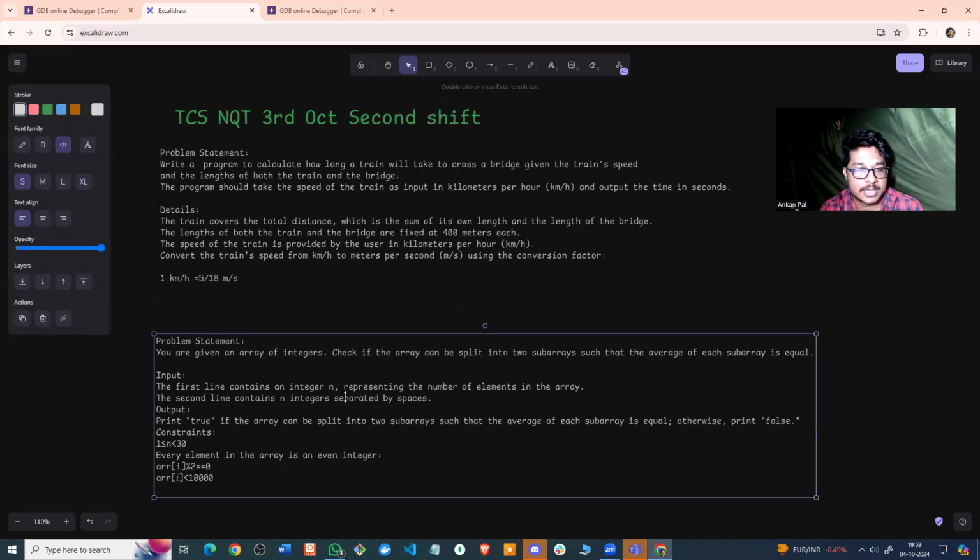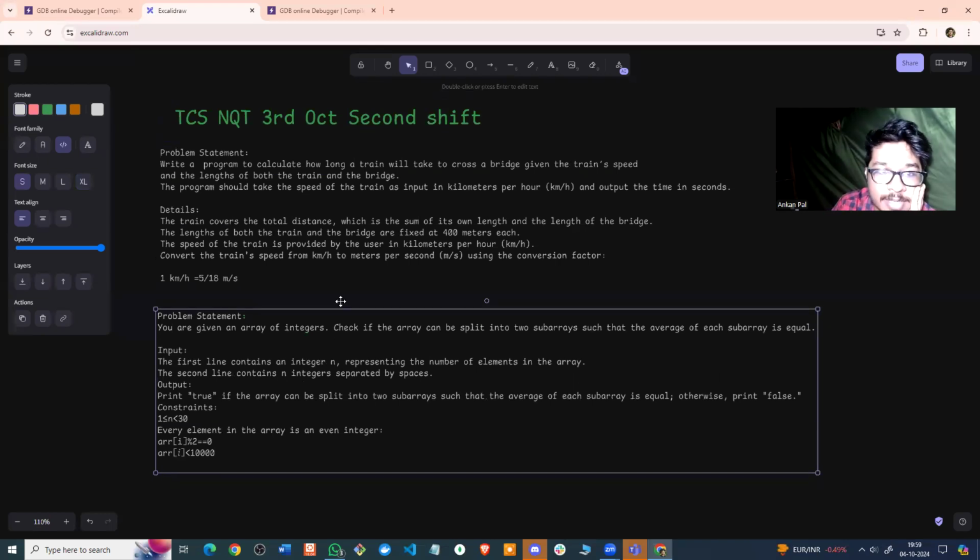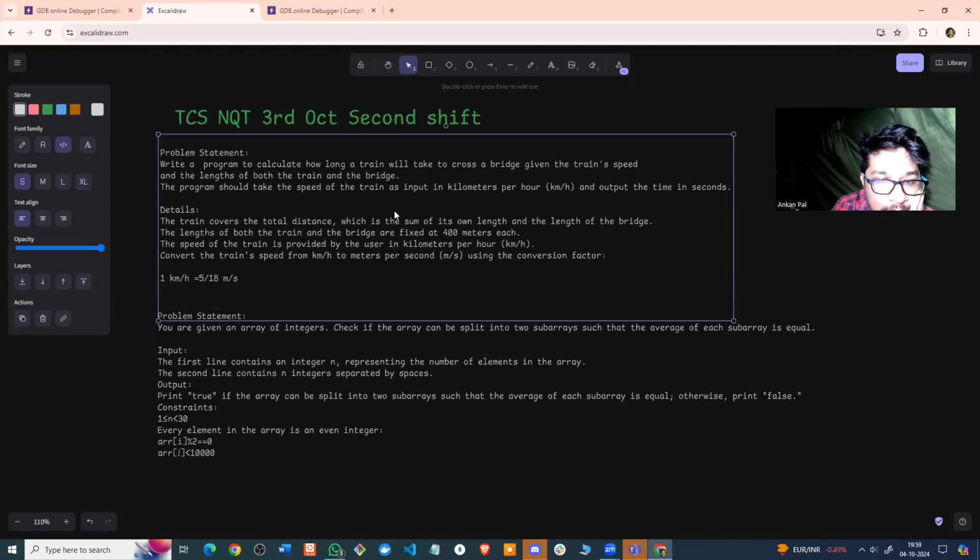It had these two problems. The first problem, I guess, was very easy. It had the length of a train and a bridge. Both were 400 meters. The length of the train was 400 meters, and the length of the bridge was 400 meters. The train had to cover a distance of 400 meters.